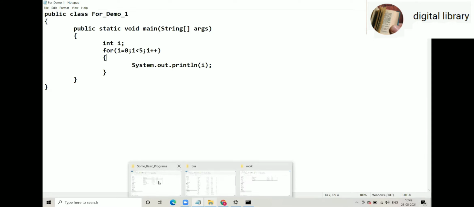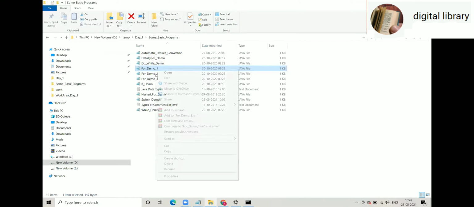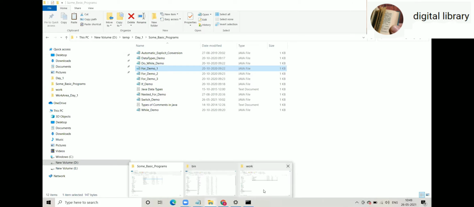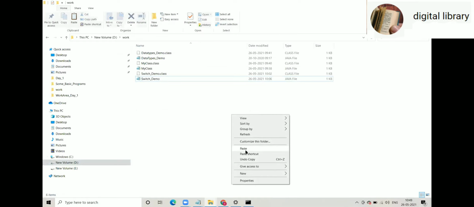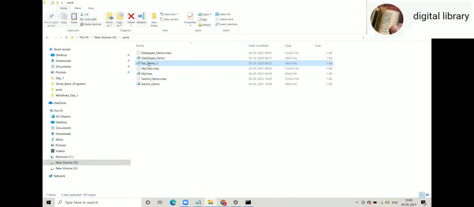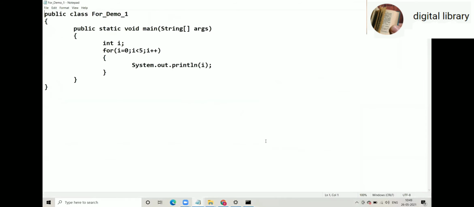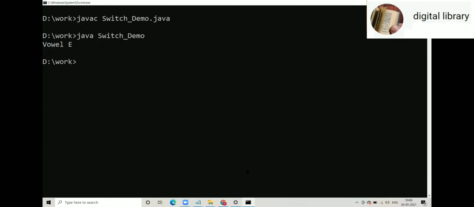Now, in case of loops, sometimes we have some additional condition. For example, in this for demo 1, javac for demo 1 dot java, java for demo 1. Okay, 0 to 4.